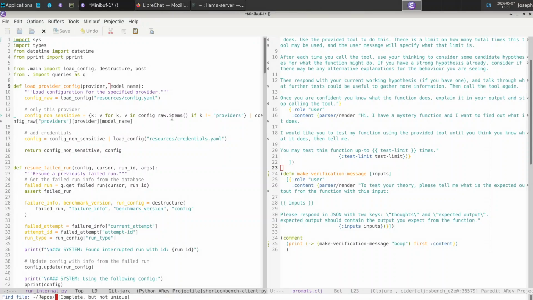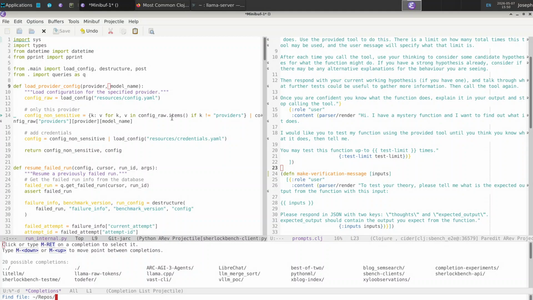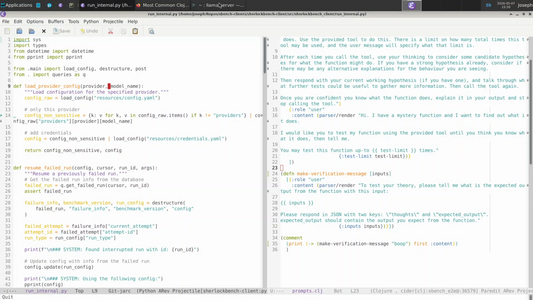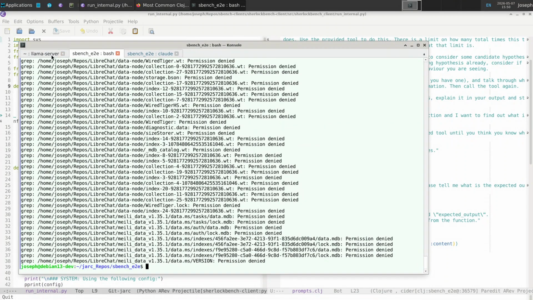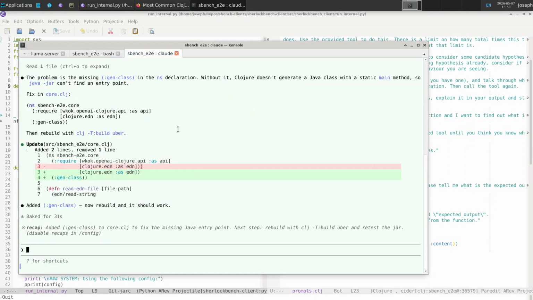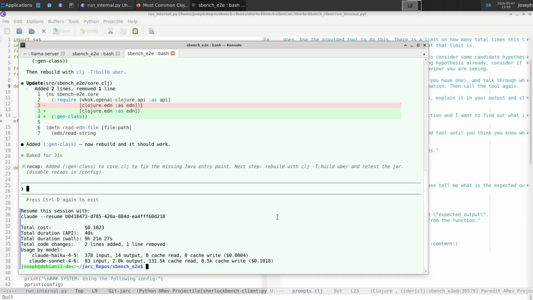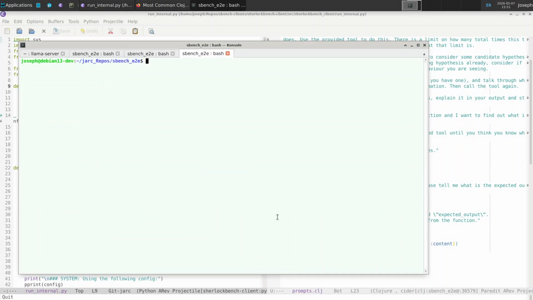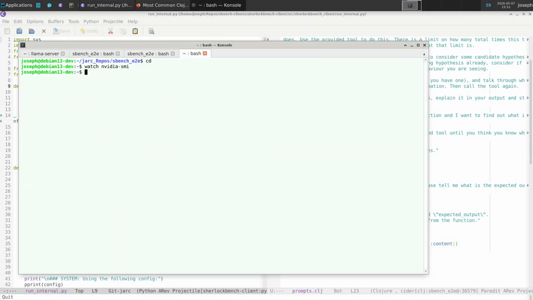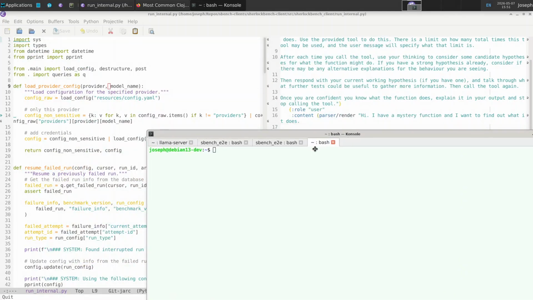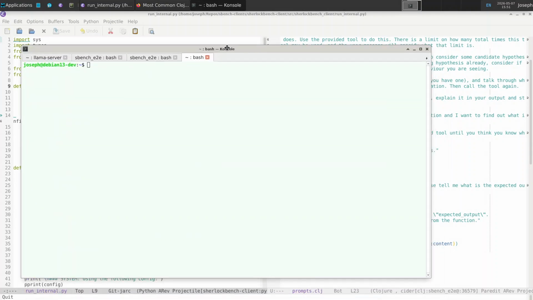If we look at repos, if we go to a terminal, this is the Llama server running, by the way. Oh, I've just got this close Claude. nvidia-smi, so you can see the model using 14 gigs. Anyway, I forget what I was doing.